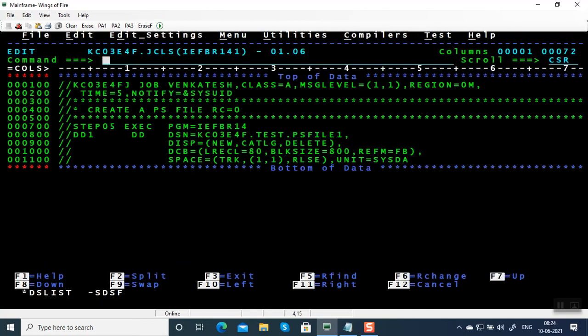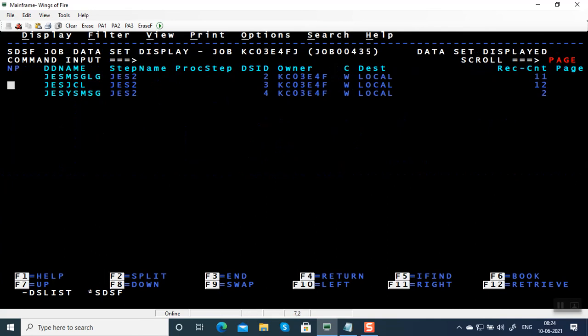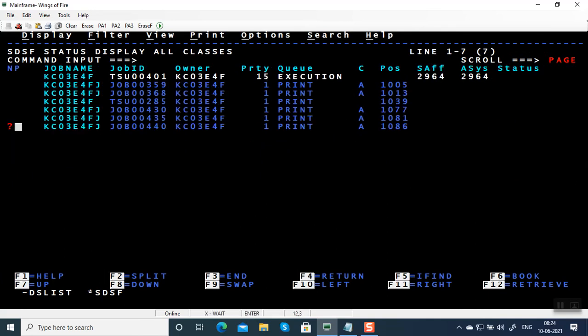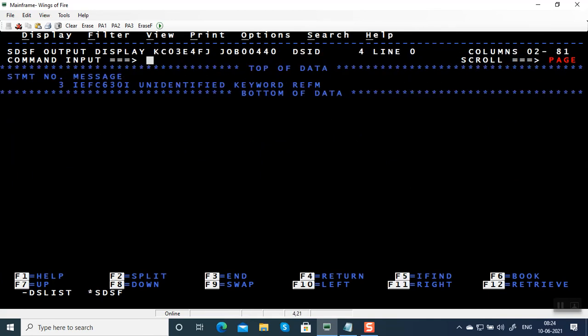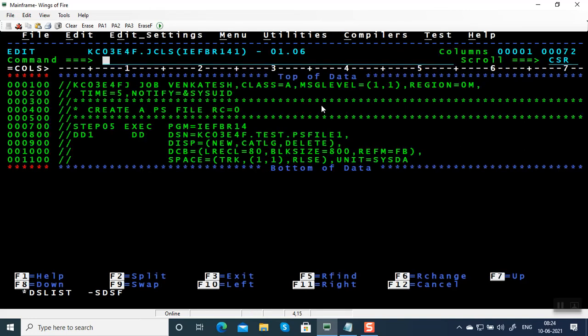JCL error. Go to spool. F3, F3. Go to system message. You can see the statement number along with the message. Unidentified keyword REFM. F9. You can search for REFM. Okay, this is a problem. Spelling mistake. JCL is very sensitive.